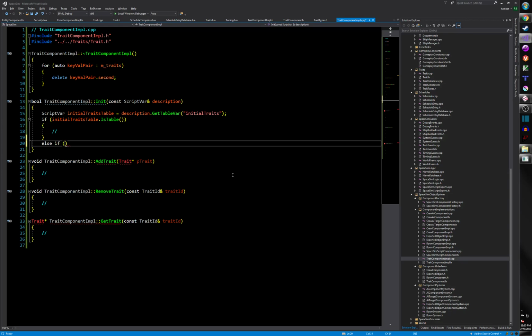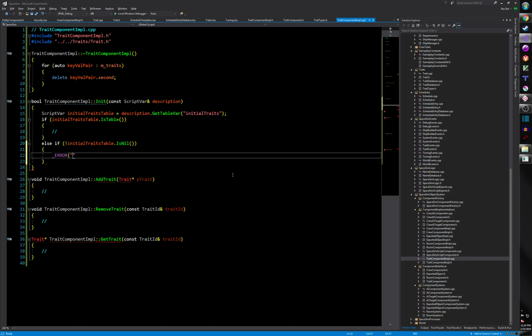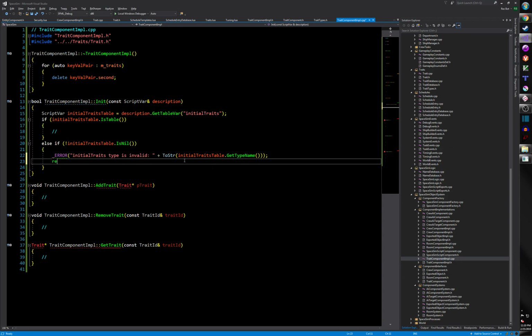I could do a check. I could say else if not initial traits table dot is table, then we say initial traits type is invalid, plus toStr of this guy dot get type name. Once again we do this.